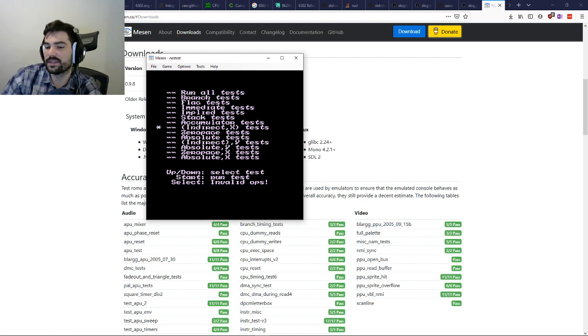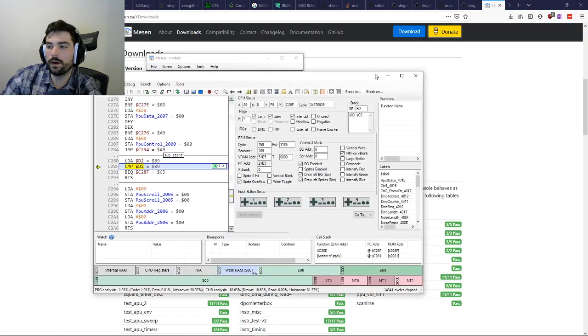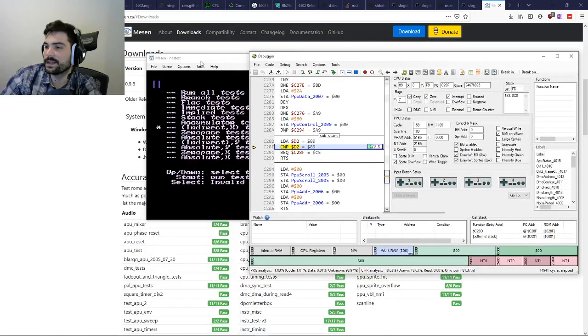Oh, it's got sound and everything. Whoa, that's freaky. So, how does one debug things in Meeson? Debugger. Whoa. That's a lot.